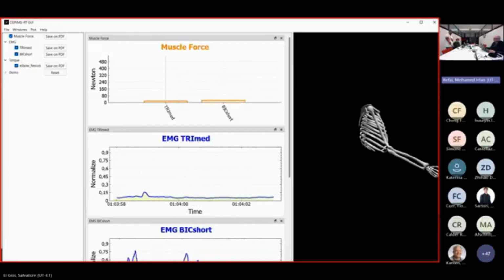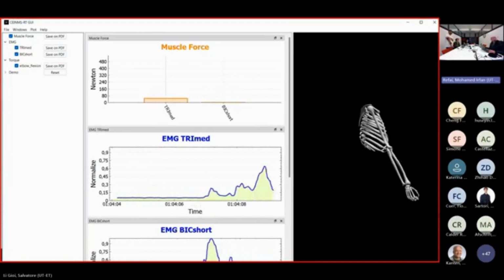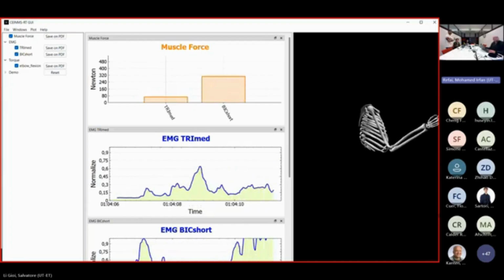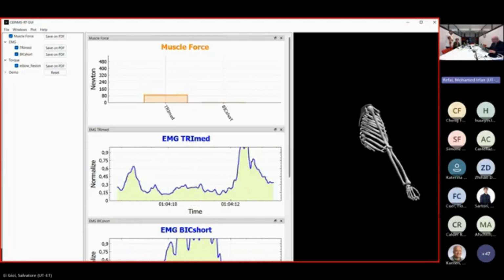Anything else to add, you guys? Massimo and Sartori? No, maybe, I mean, this is just to show that you can run the whole pipeline that I showed in the presentation essentially in real time.